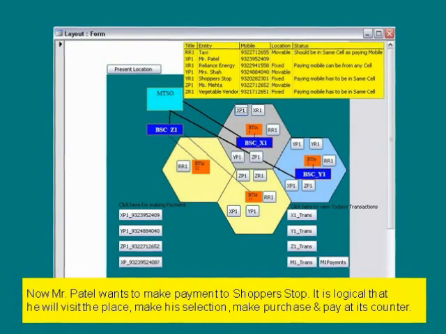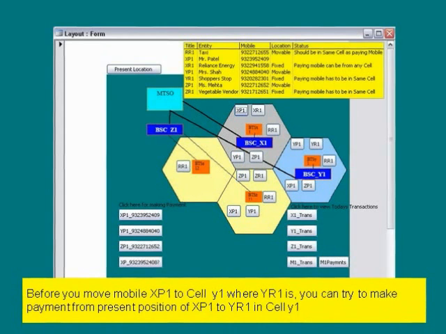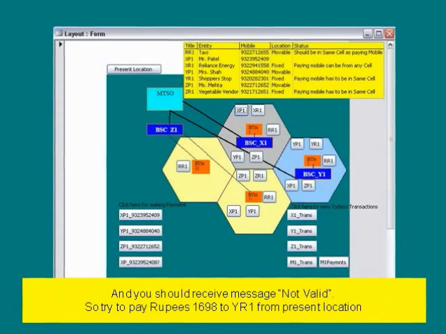Now Mr. Patel wants to make payment to Shoppers Stop. It is logical that he will visit the place, make his selection, make purchase and pay at its counter. Before you move mobile XP1 to cell Y1, where YR1 is, you can try to make payment from the present position of XP1 to YR1 in cell Y1. And you should receive message not valid.